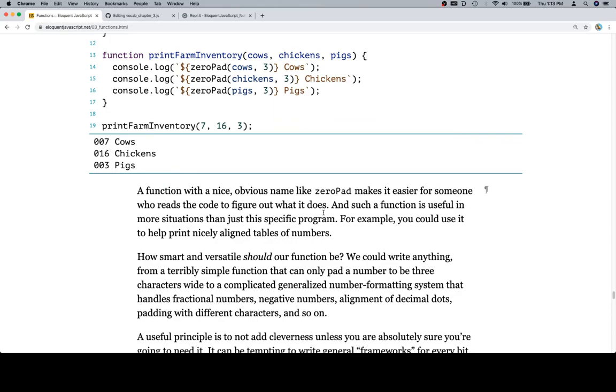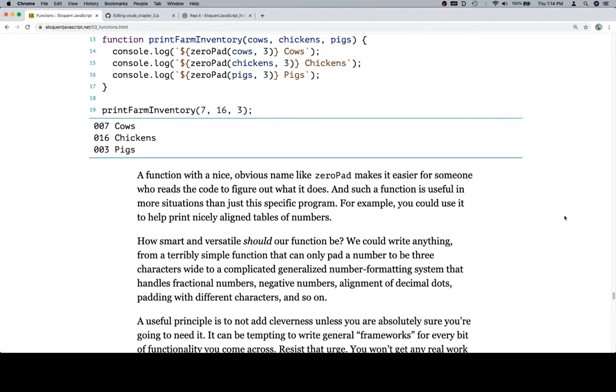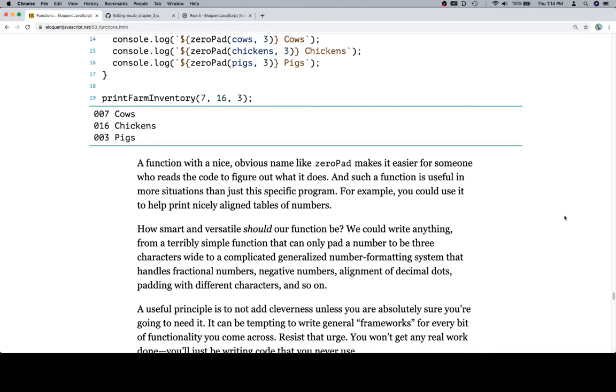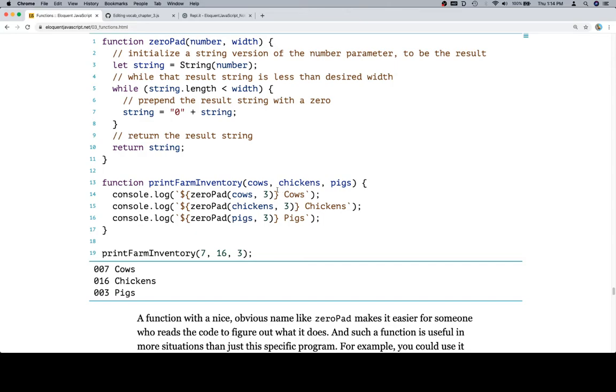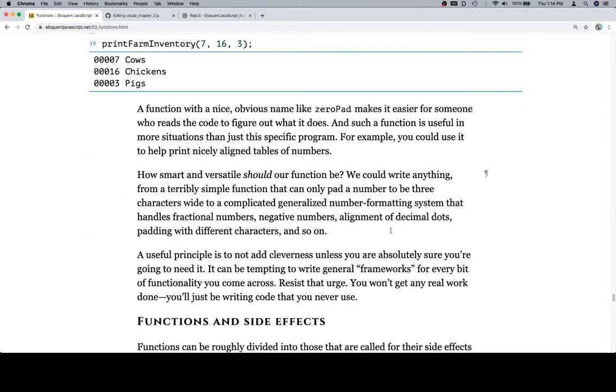A function with a nice obvious name like zeroPad makes it easier for someone who reads the code to figure out what it does. And such a function is useful in more situations than just this specific program. For example, you could use it to help print nicely aligned tables of numbers. And what they mean by that is that the width here is 3, but let's say we're adding up the inventory of an entire legion of farms. And so the numbers are going to start to get rather big, so we want there to be 5 digits for everyone, because at the highest inventory there's something like 10,000, I don't know, ears of corn or whatever. And so in that case, our tables can remain nice and aligned, as opposed to some of them being smaller or bigger. And that's what they mean about being a little bit more flexible.